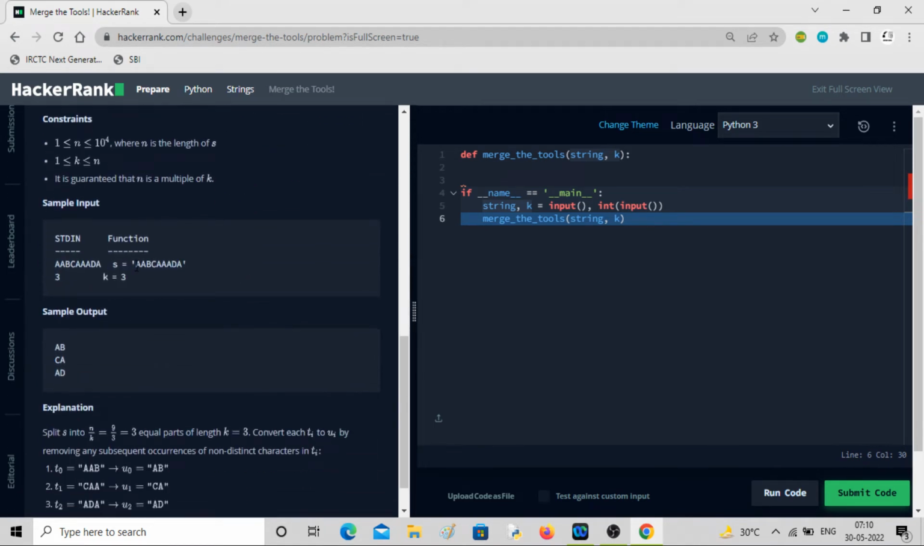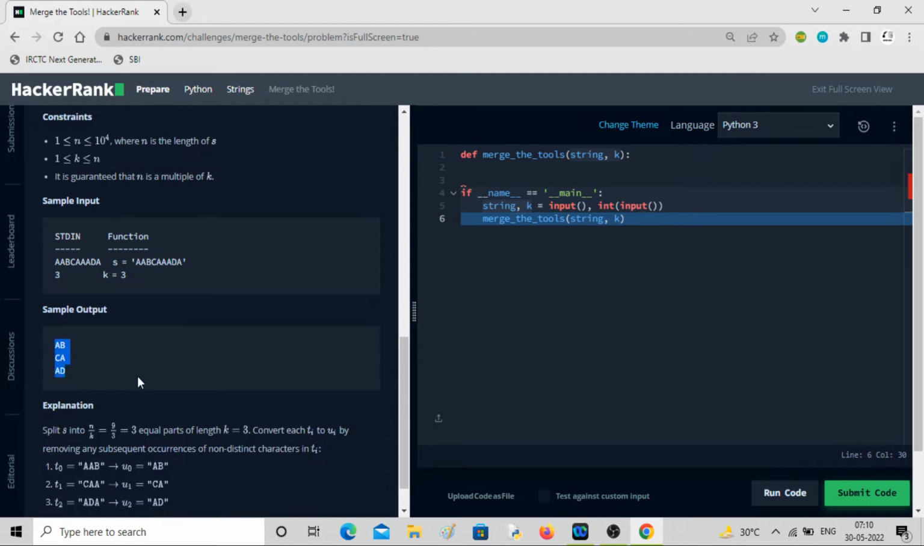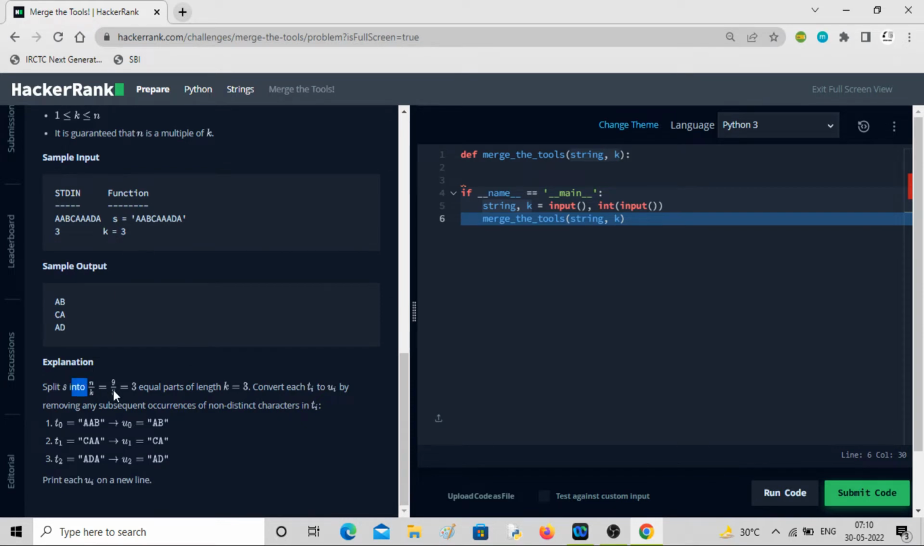Here you can see AAB will be the first, T1, CAA will be T2, and ADA will be T3. Now here you can see A is being repeated 2 times, so from here AB will come, here CA will come because A is repeating 2 times, and here also A is repeating 2 times, so AD will come. That's how they have made it. See the explanation: split S into n by k, and 9 by 3 is equal to 3.